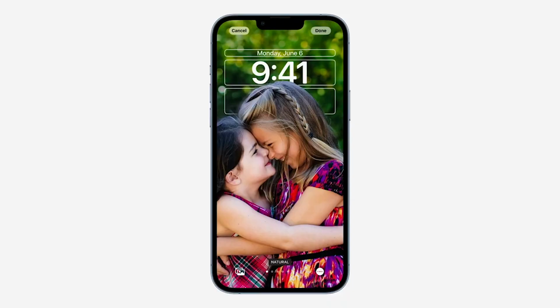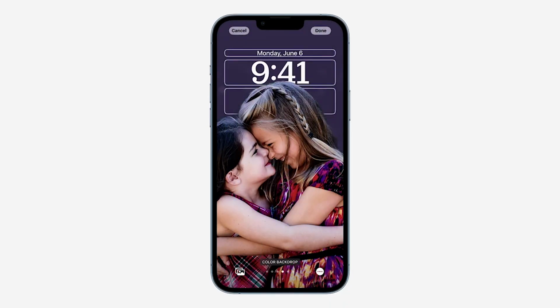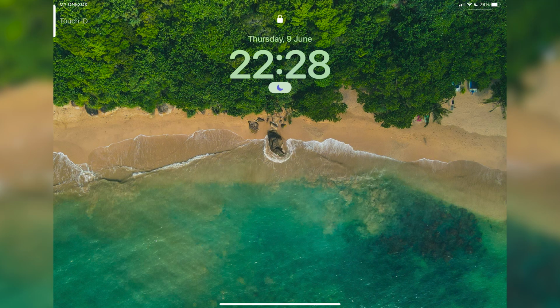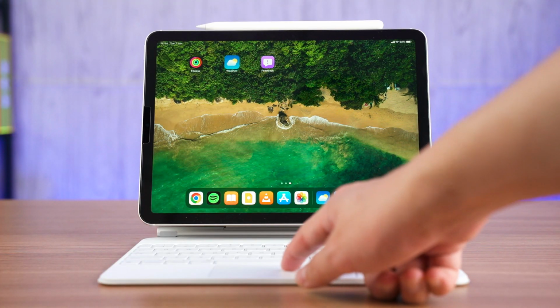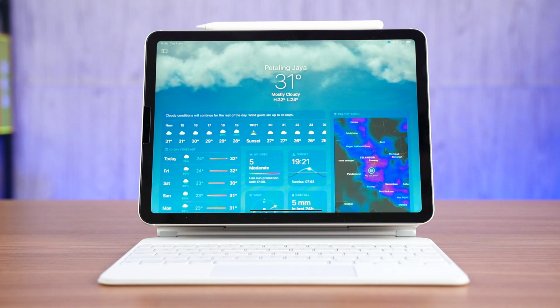I want to quickly highlight that iPadOS 16 doesn't get the new customizable lock screen that iOS 16 gets. I don't know why, but we do have a new font for the clock on the lock screen. So I guess that's better than nothing. Also, the weather app looks absolutely stunning on the larger screen of the iPad Air. Now let's jump into the 5 new features that caught my attention.